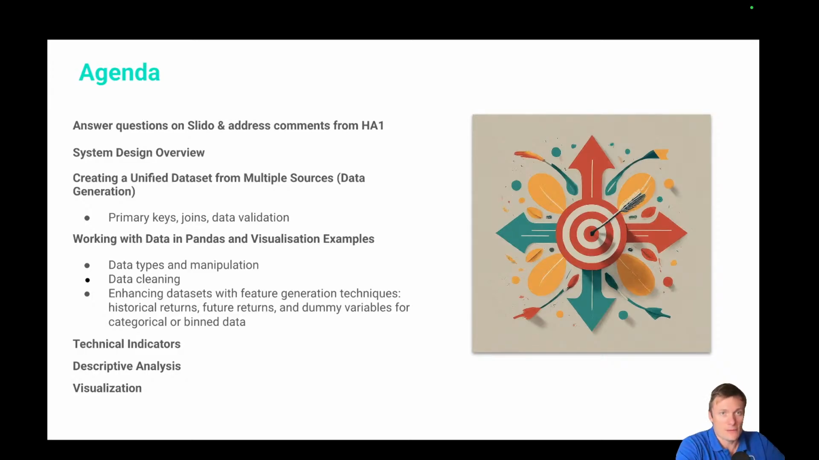So today we will start from unanswered questions on Slido and address some comments from home assignment number 1. Then we'll talk about system design overview. The main goal of our session today is to create a unified dataset from multiple sources. So we will talk about primary keys, joins, and data validation when you have several tables of clean data.